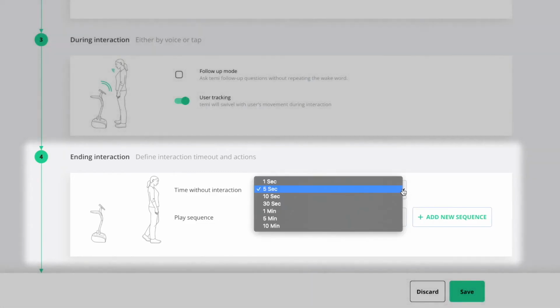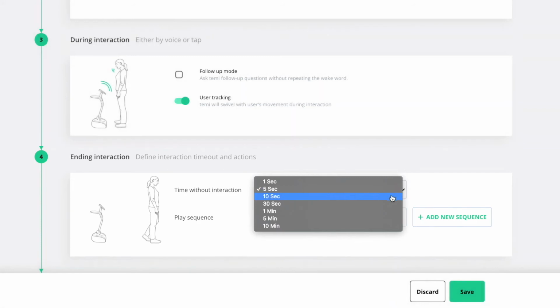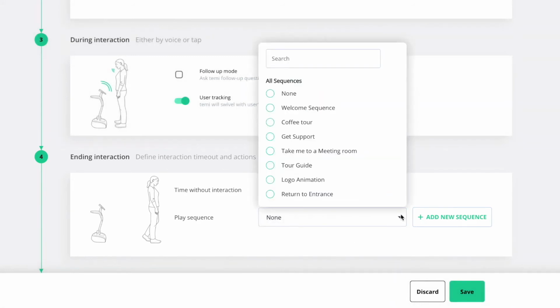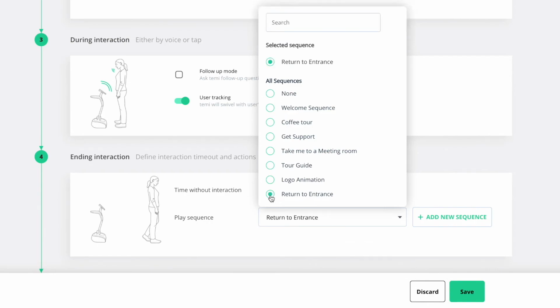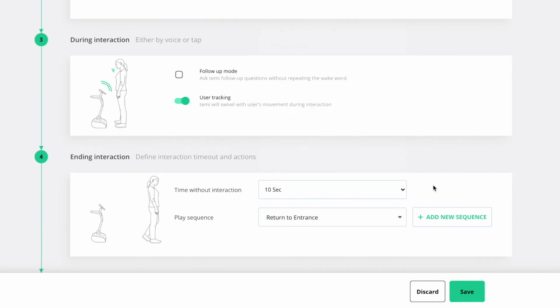Ending interaction. Here you will define which sequence will be played only once Temi hasn't been interacted with for a duration of time you decide. When you're done setting up your greet mode, click Save at the bottom.